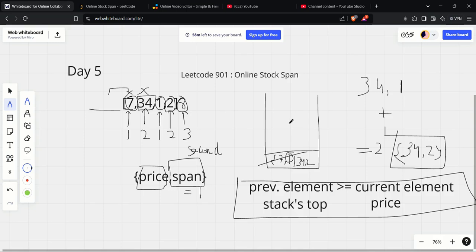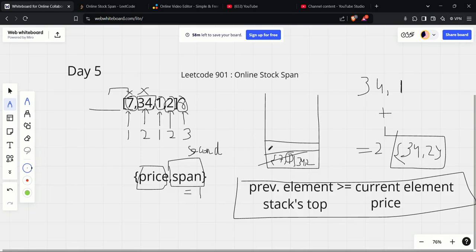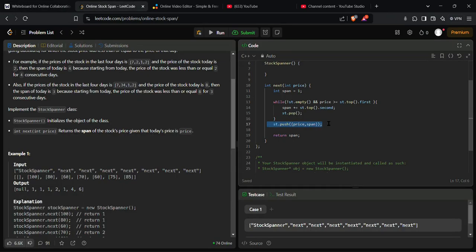Great. Now what's the next element? It is 1. Is the previous element, which is stack's top, greater than 1? No, I mean, it is greater than 1. So basically we are going to simply push the element. So this loop won't execute. We will simply push the element. So 1 comma, the current span is 1. So we'll simply push this 1 comma 1.